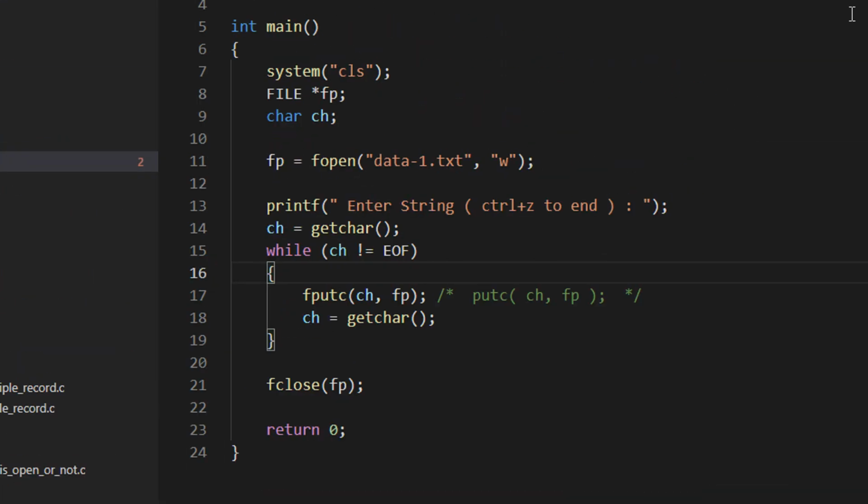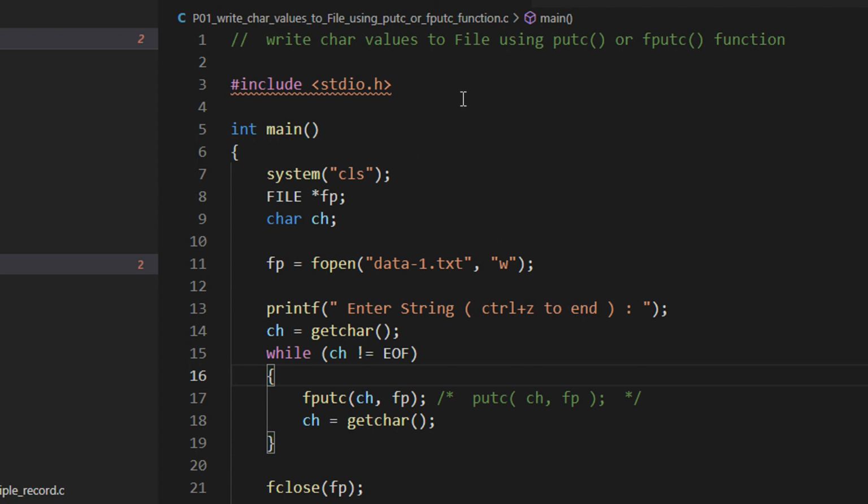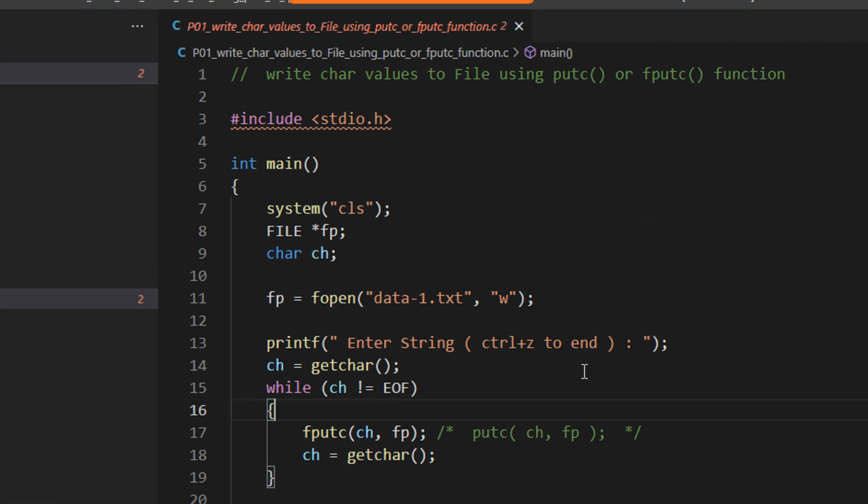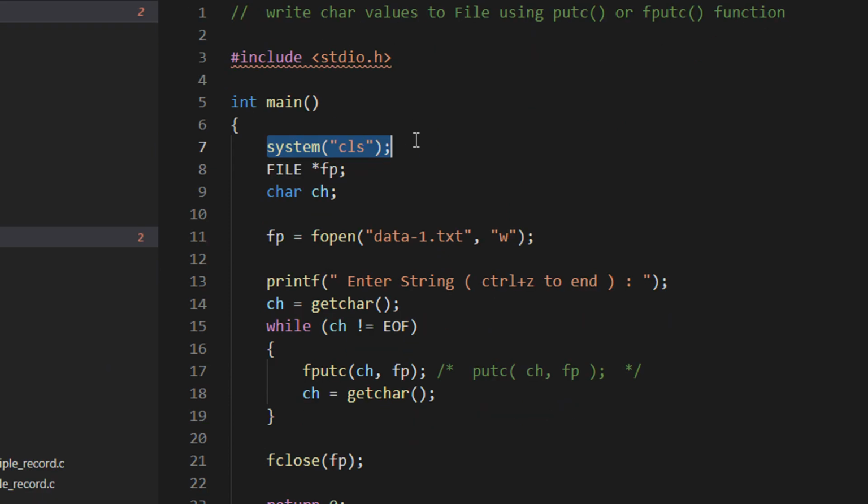So how do the programs work? First of all, we will learn how to write a character value. A basic character is the smallest unit, a character takes 1 byte and n characters will take n bytes. So let us see how you write a character to a file. Initially I'm using system("cls"), which is clearing the screen. Linux and Mac can use clear.